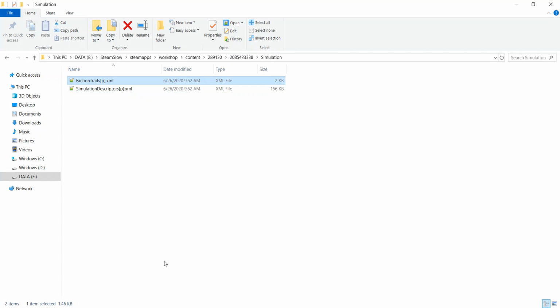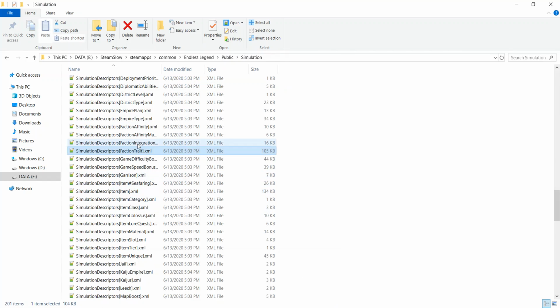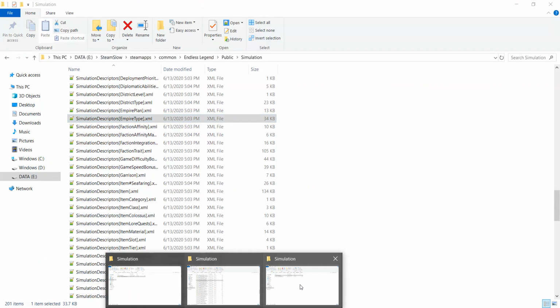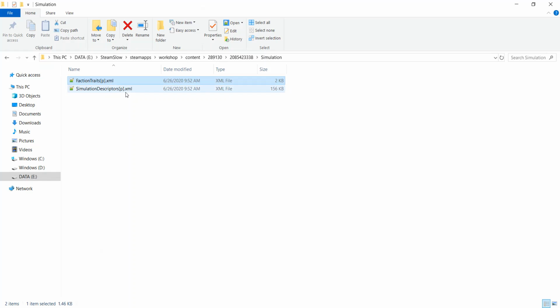So if you notice in the Endless Legend public, each one of these files has a specific thing going on with it, and so whenever you're working, you always want to write a little description in the bracket of it, or just give it a unique name.